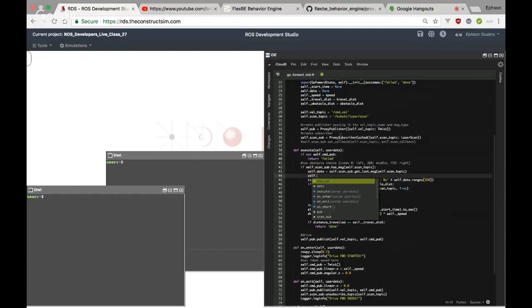You just do self.scan sub, then you do something like remove last message. And also remember to pass in the topic, self.scan topic. So just like that, we've removed the callback and implemented the FlexBe way of doing things without callbacks. You can still use the callback, but this looks much easier for very simple projects.